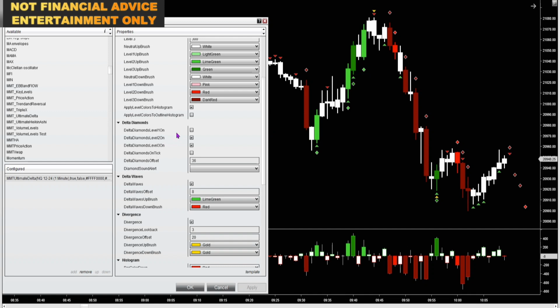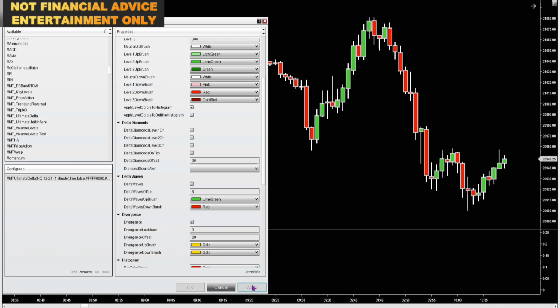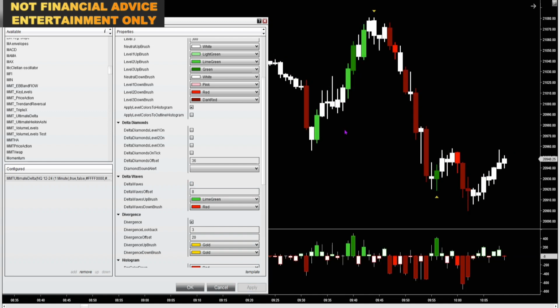The delta diamonds, you can turn on or off each level of diamonds. Sometimes I have a lot of other signals on my chart, and I just prefer to use the histogram, and I don't need to see the diamonds, so there's options for that. There's also sound alerts for the delta diamonds. You can turn the delta waves off or on. Whatever helps you personally visualize delta the best. There's a lot of different options to customize this to your own personal needs.